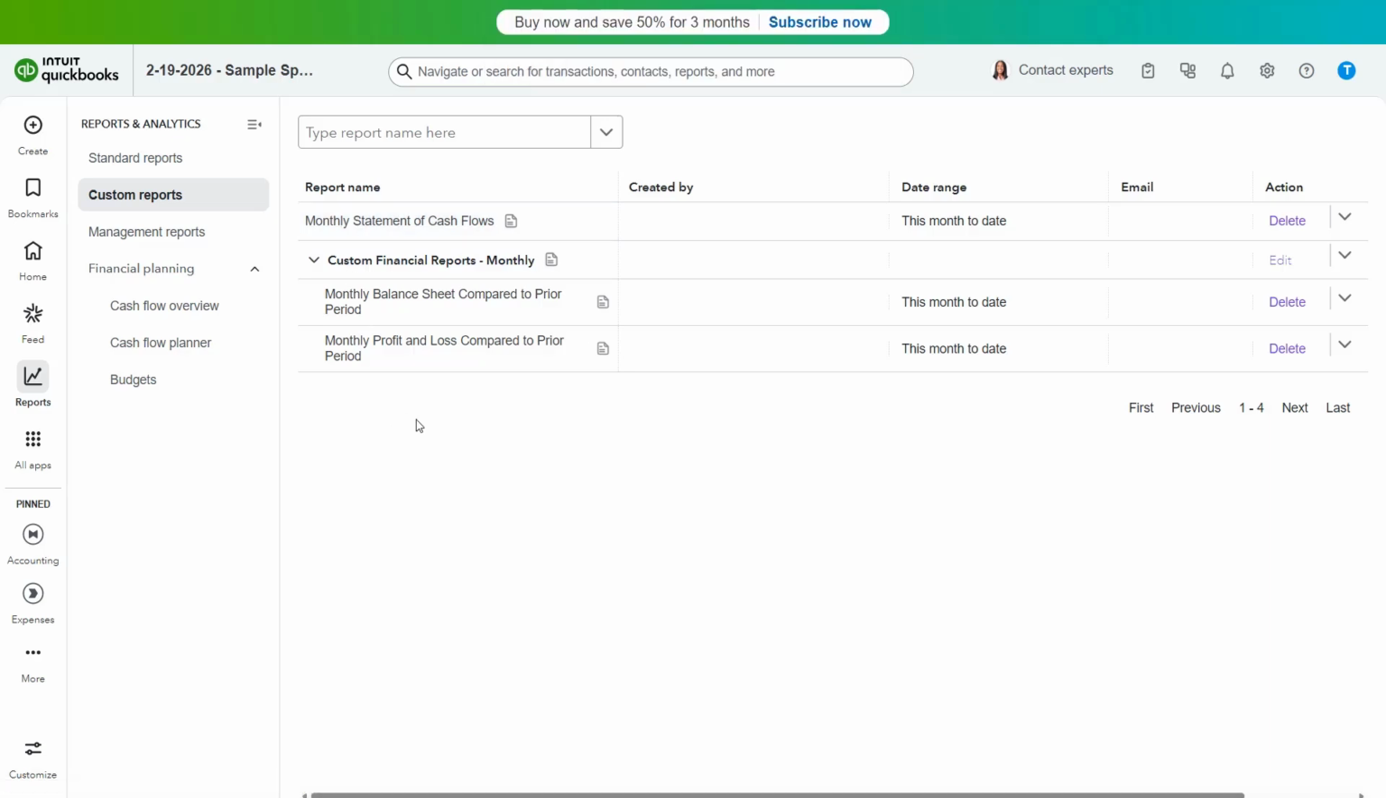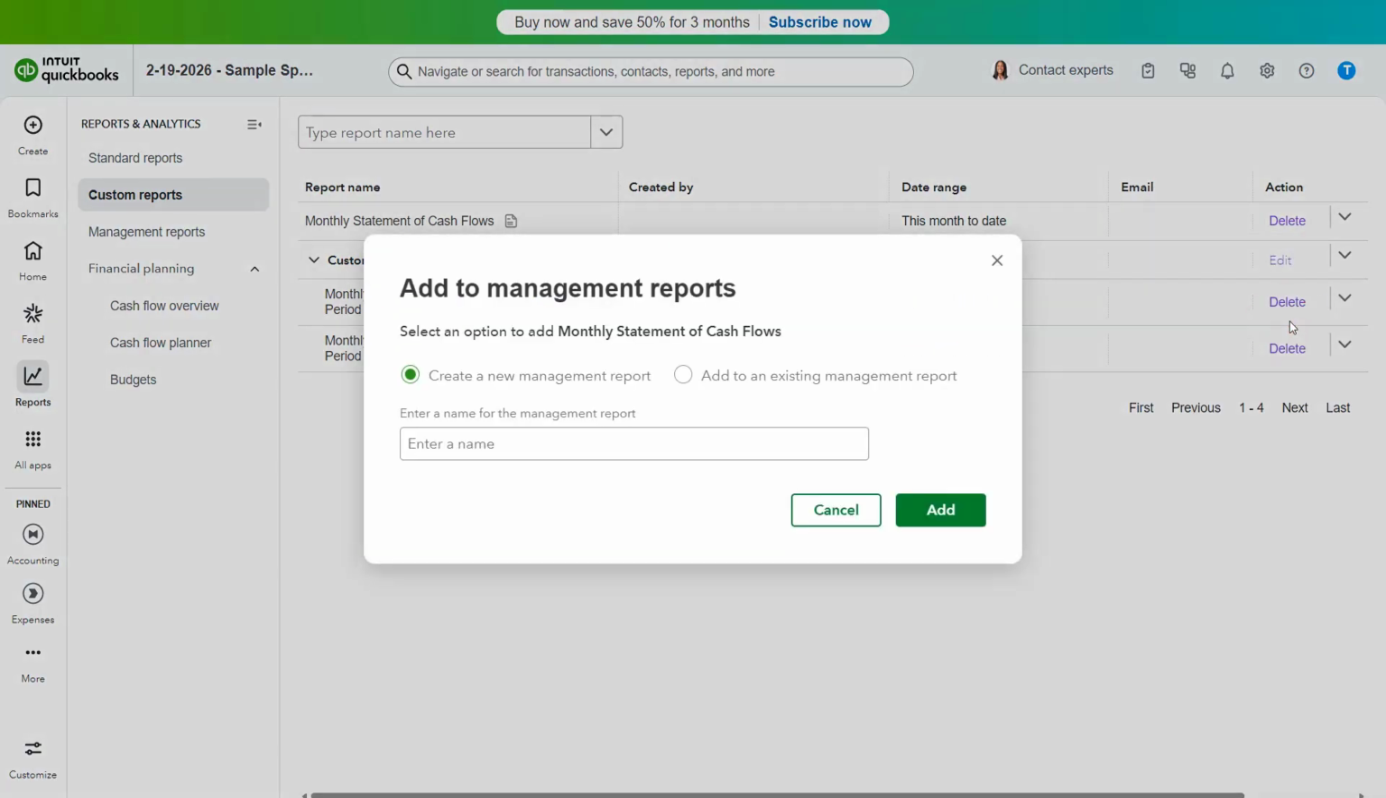To see the additional actions you can perform on a single custom report in QuickBooks Online, click its Action Columns dropdown. To add the report to a management report, select the Add to Management Reports command. Then select whether to create a new management report or add the report to an existing management report in the window that opens, and type the new management report's name, or select it from the drop-down that appears as needed. Then click the Add button in the window to finish.